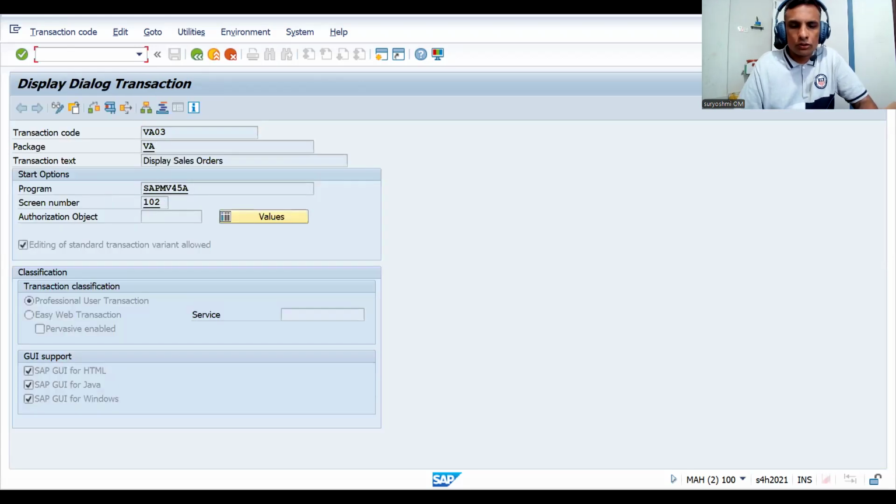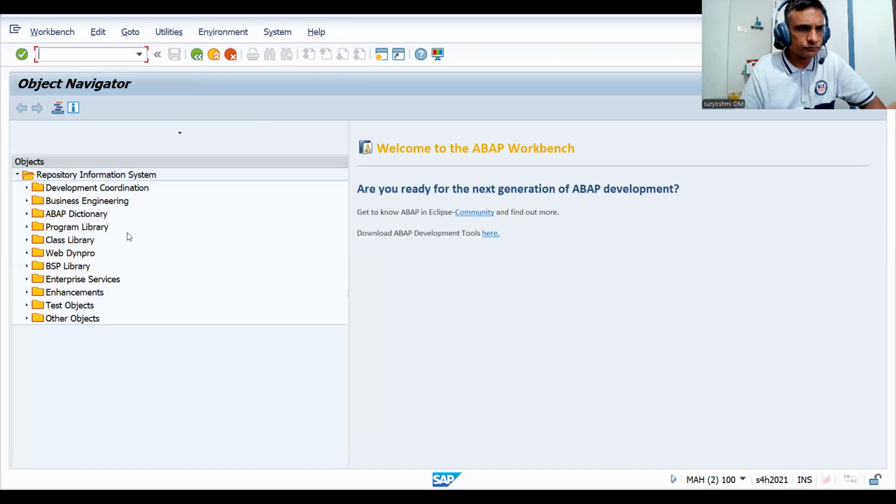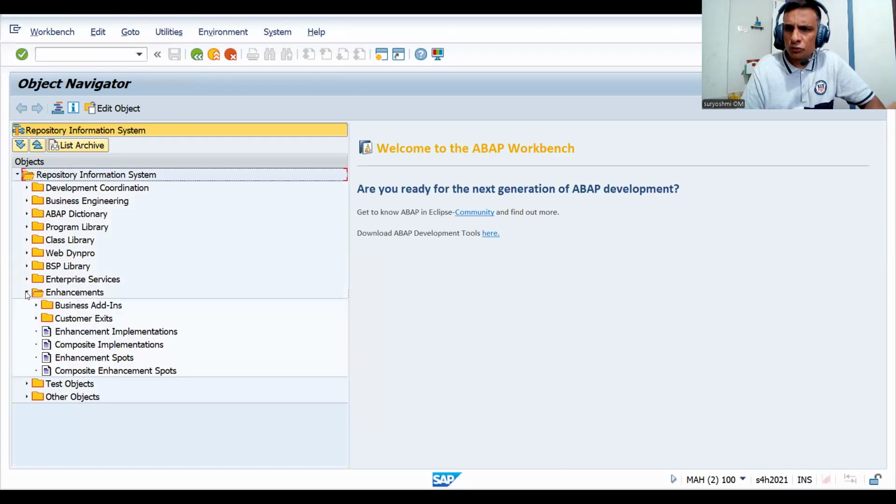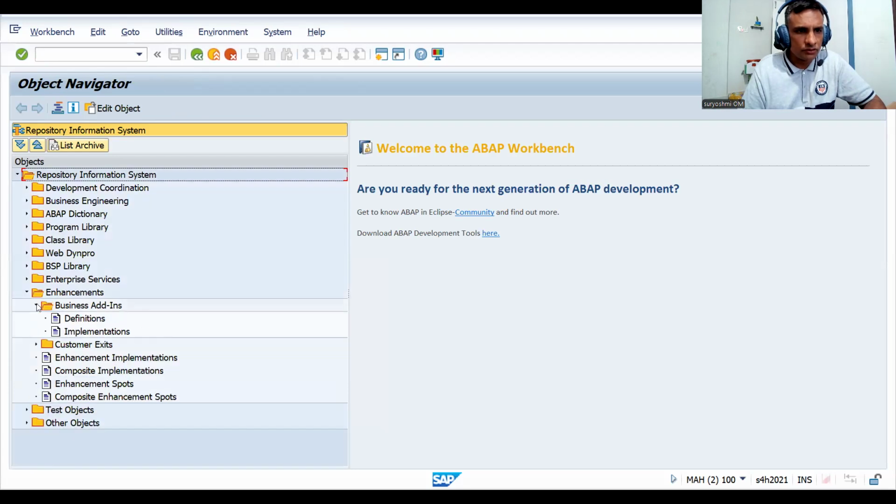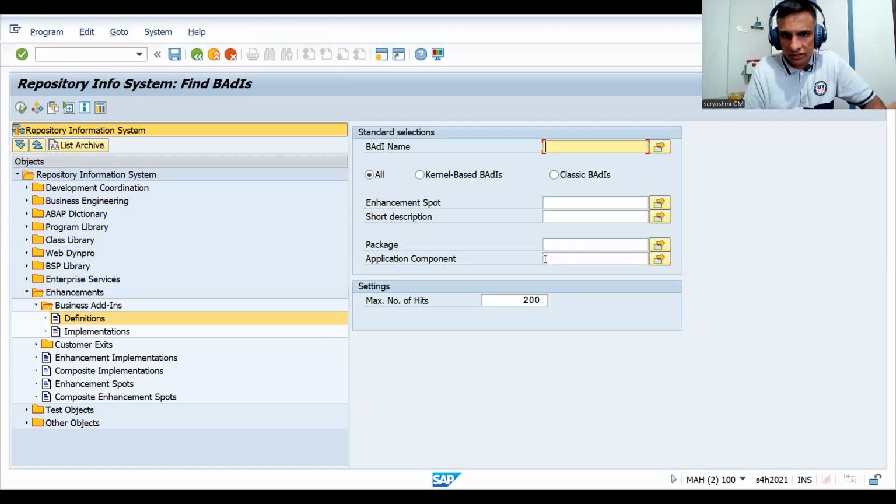Now go to /SC84. Go to this transaction and come to this place, enhancements. Don't worry, just try to understand. Come here, business add-ins. I told you, this is the place where you can find it. Here two things will be there, definitions or implementations. Let's click the definitions.